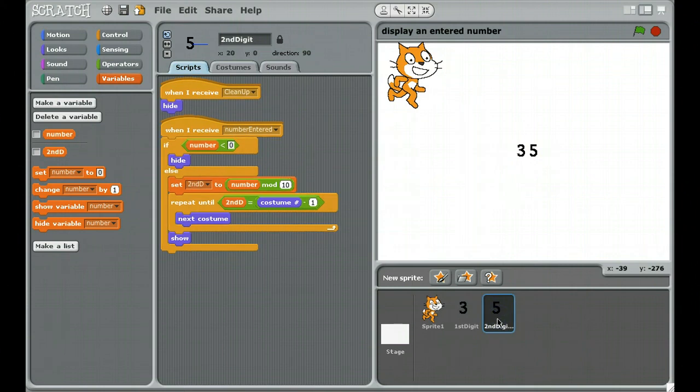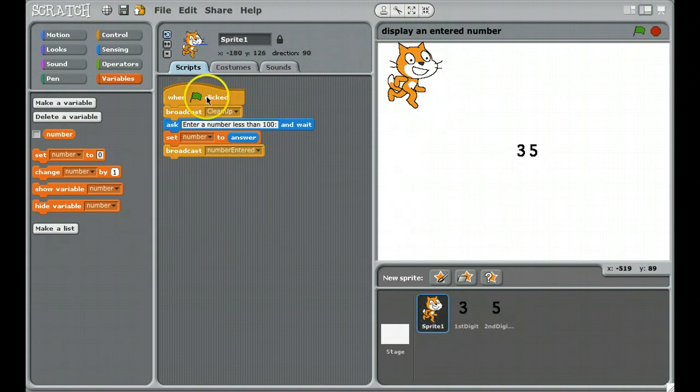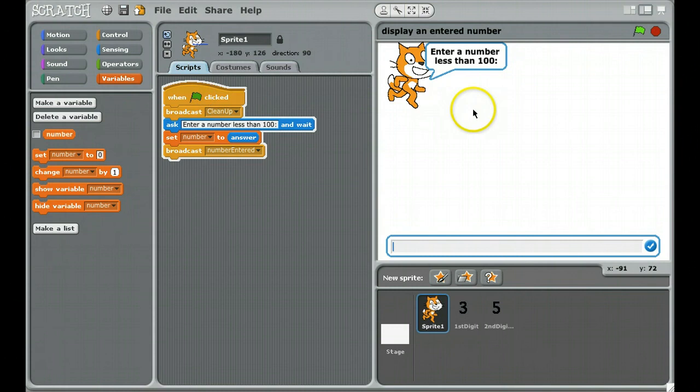And the second one is exactly the same. Whenever you see cleanup, hide. So that's why if you start the program and click, you can see both digits, both sprites, are gone. Right? They are hidden. Okay, let me just stop.